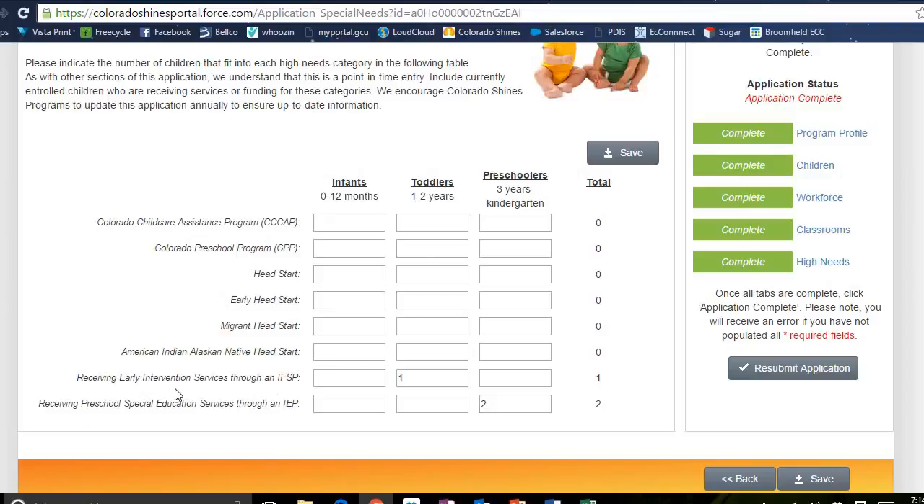So this category for IFSP will only fall under the infants or the toddlers. Children who have an IEP, which stands for Individual Education Plan, have to be age 3 or up. So this category would only be preschoolers if you had children that had an IEP. If they don't have an IEP, you would not mark these.